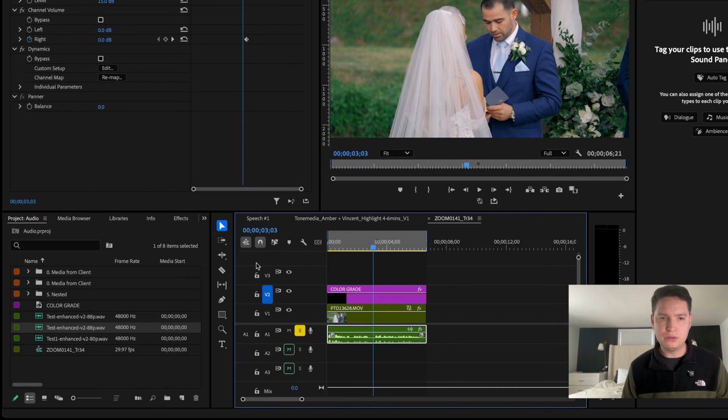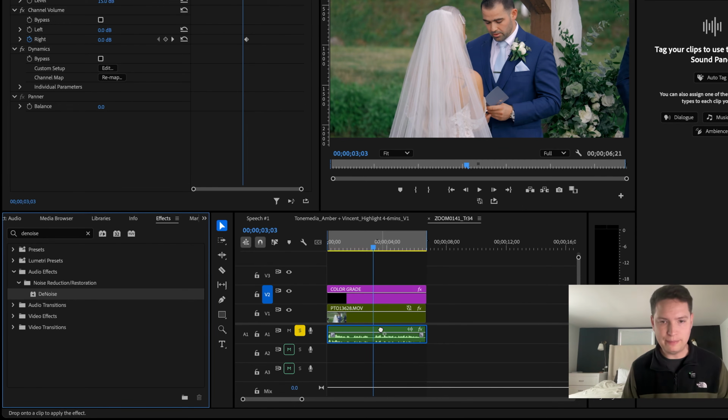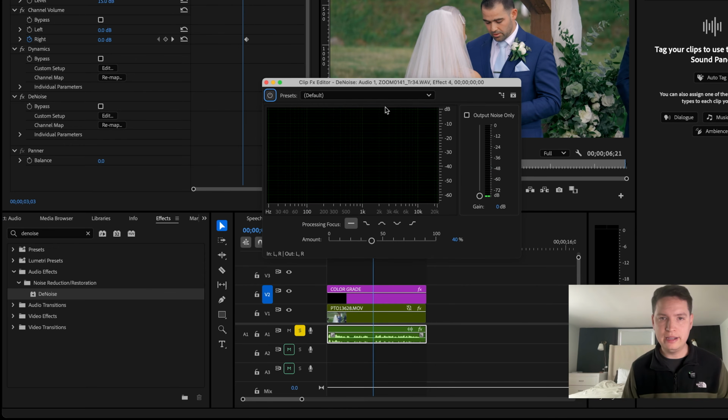So that was our original clip. So we can use denoise to do a quick noise filter. So we'll just grab that and drop that right on the clip here. And then we'll go into edit, and you can either do light noise reduction or heavy. So let's try light.